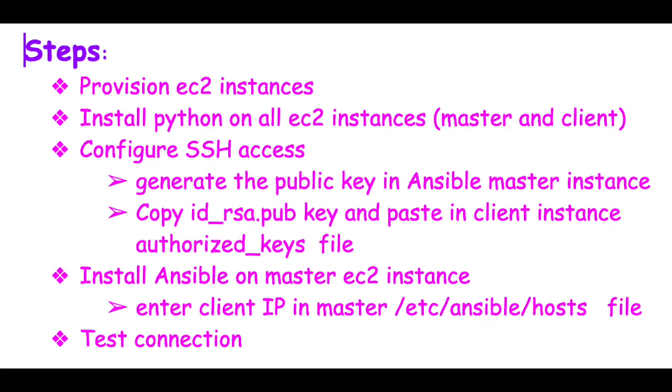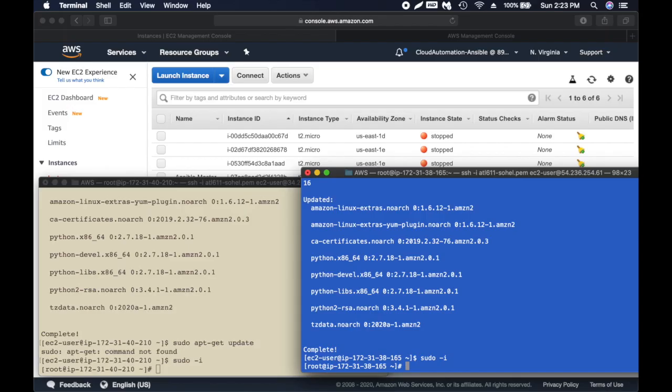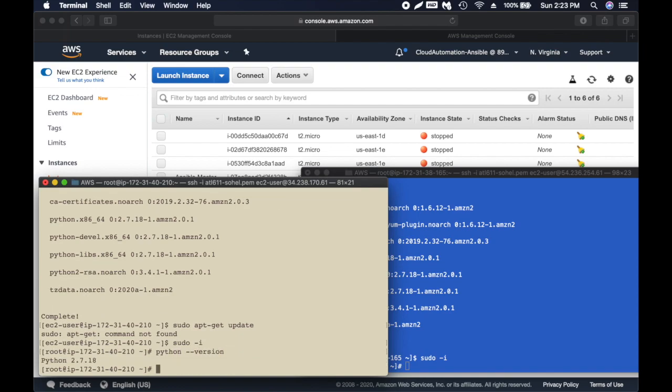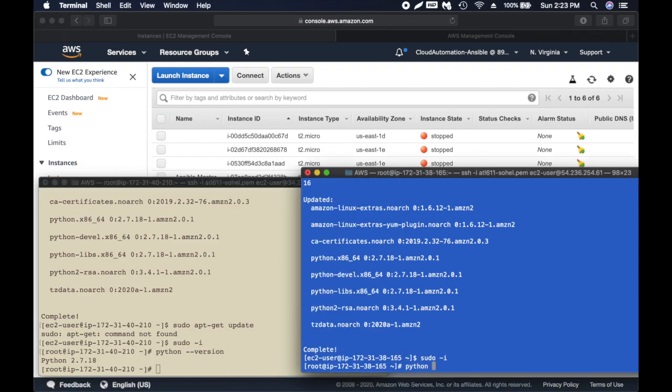So Ansible is built on Python. We will need Python on both EC2s. So we'll need to install Python on Ansible master and clients. In my case, it will be master and clients. First, I'll check if I already have Python installed. To do that, I can simply type python --version. So I have 2.7, and here Python.